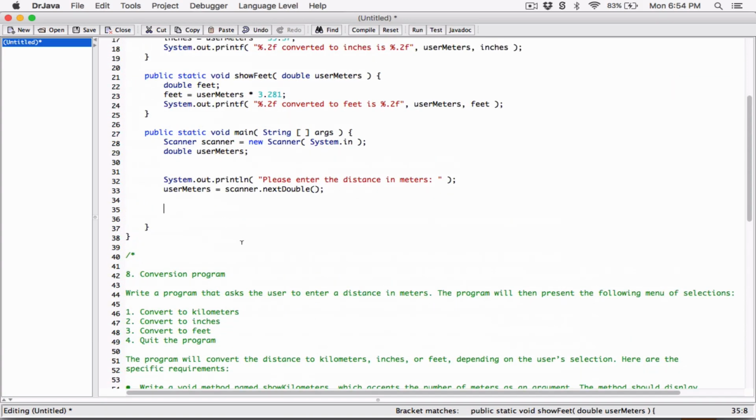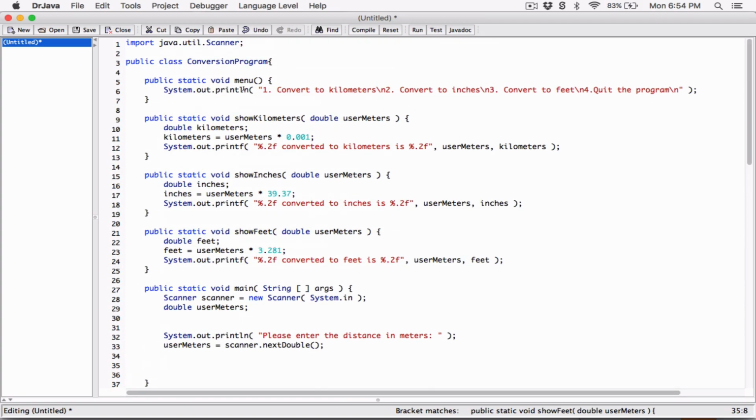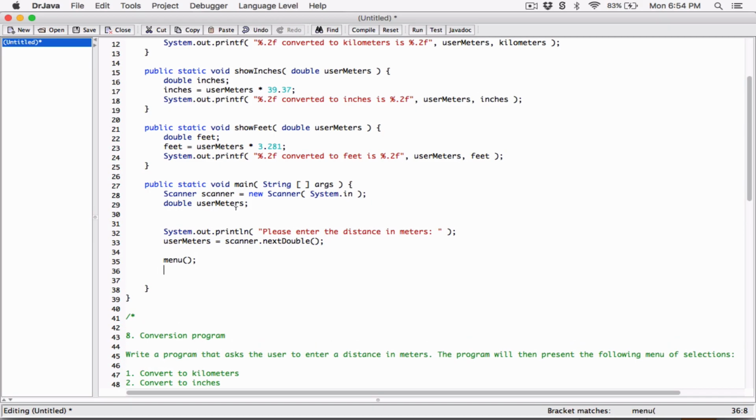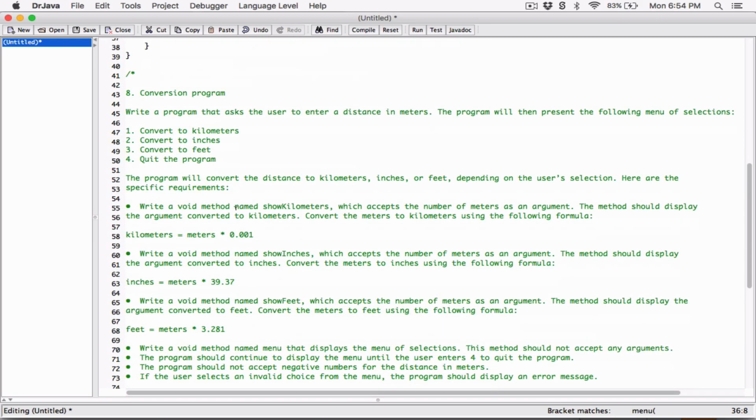So let's do that. First of all, we want to go ahead and display the menu, right? Since we have the menu method here, we can go ahead and do that. So I'm going to just call the menu method. It doesn't accept any arguments, so just by doing this, I'm displaying the menu. First of all, I want to display the menu, because this is how the program runs.